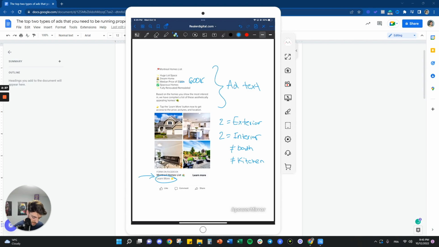Usually what we do is we use the Learn more button because it just converts more. We tested all kinds of call to action, and the Learn more simply works better, okay? So as you can see, it's super simple. There's nothing complicated about this. So you could use this exact same template, okay?